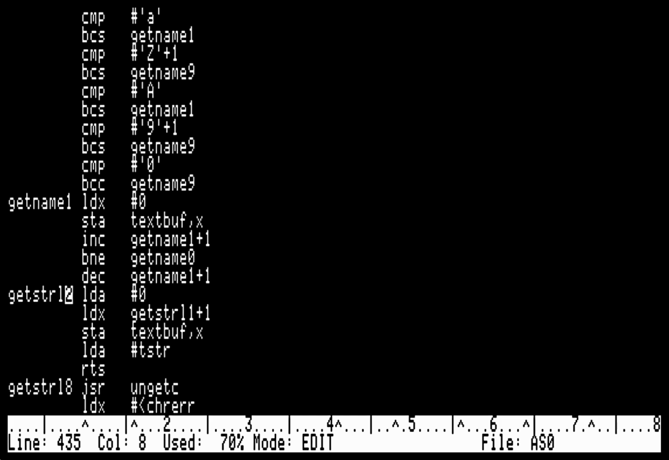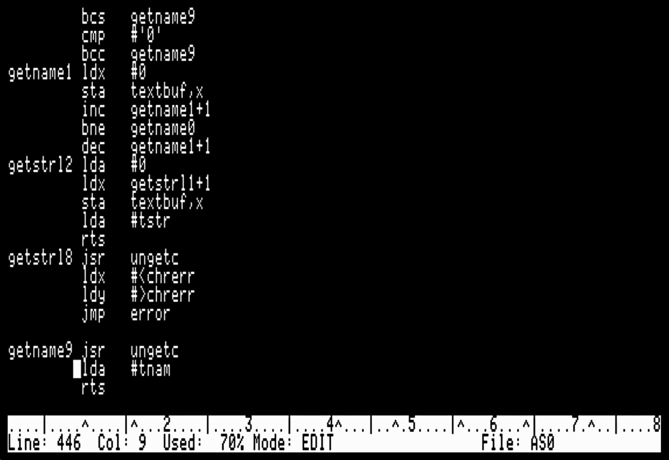And here is the place. Now, in the string code, I came here if we got a double quote, but I don't have to do that because there's no such thing as a double quote in the name. Anything which is not a valid name character sends us down here. This is where we're null terminating.